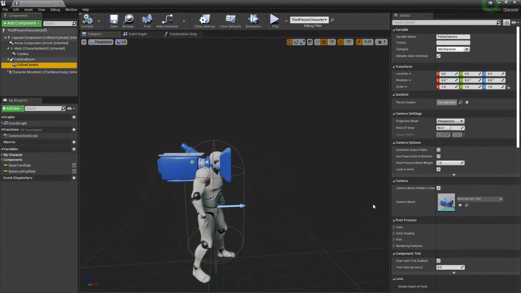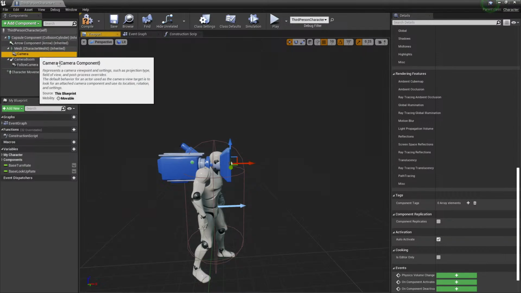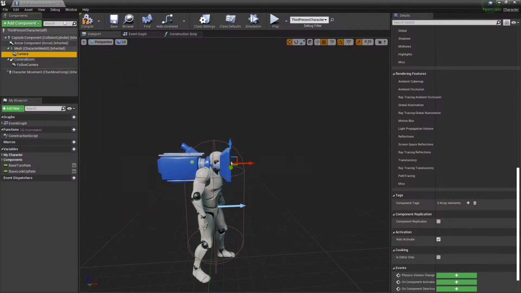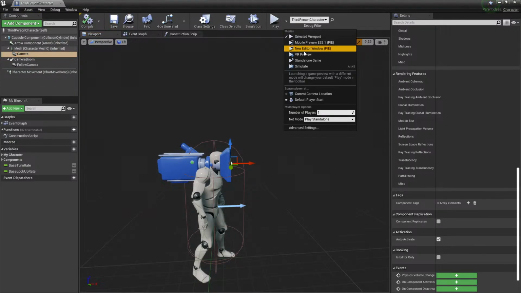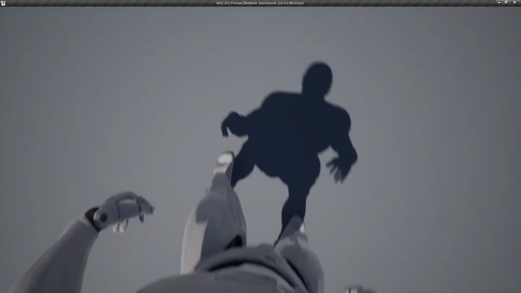Now I want to click follow camera and scroll down. We might create a toggle later, that's why I left it there. But I want to uncheck auto activate, and then auto activate should be checked on for our main camera. New editor window. And now you can see I have a camera.